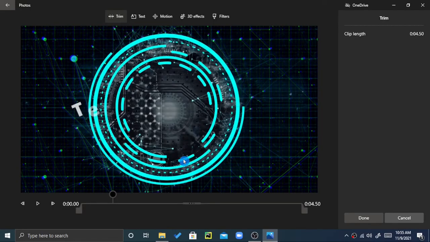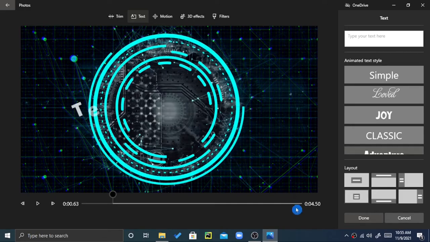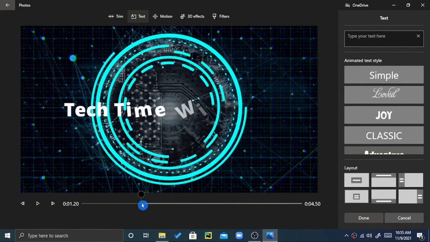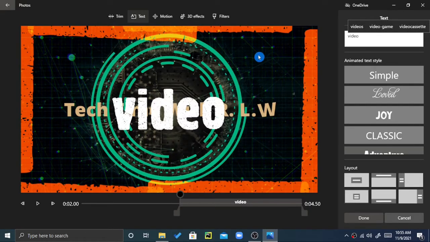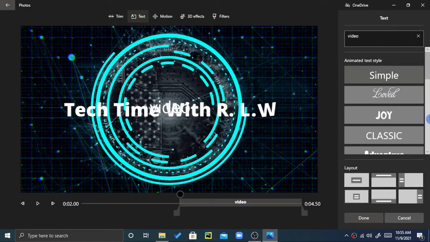So if you want to trim a video clip, you can click on this trim icon right here, choose the duration of the video that you want to trim, and then click on done. You can add text to the video by choosing the duration that you want the text to appear, and then click on the text that you want to enter. I'm going to be adding the text as video. I'm going to be choosing it as simple, and then changing the layout to bottom. So as you could see, the video text is coming up right here.